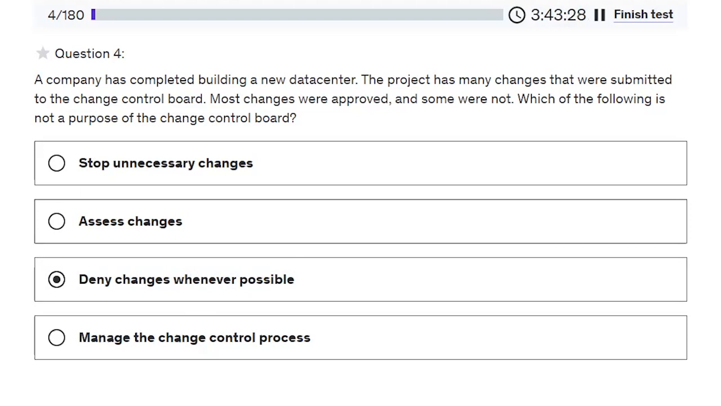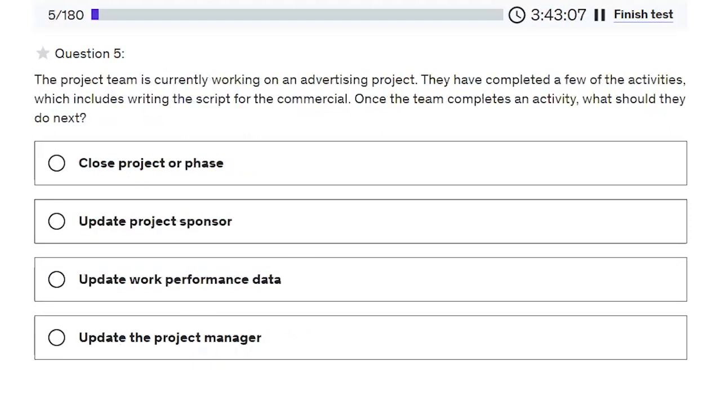Why? Because the other 3 options: stop unnecessary changes, assess changes, and manage the change control process are the actual job of the change control board. Hence, the correct answer is deny changes whenever possible. This is not a part of the change control board.